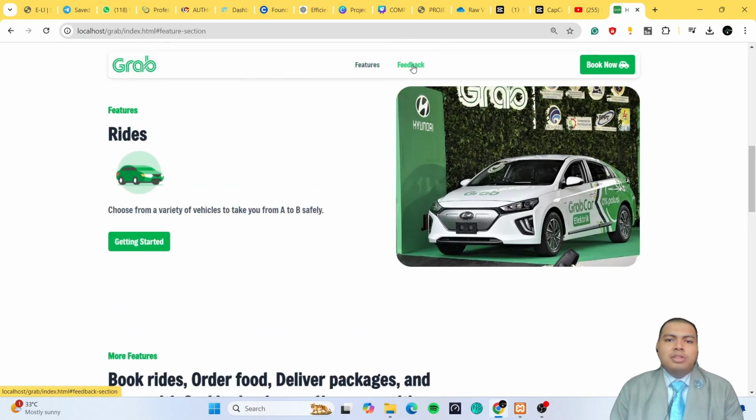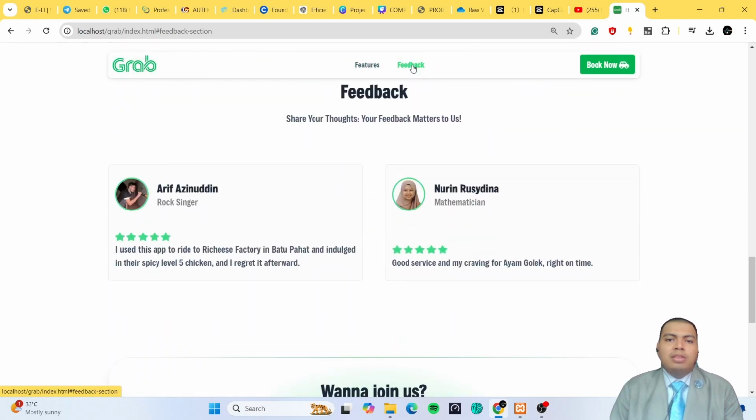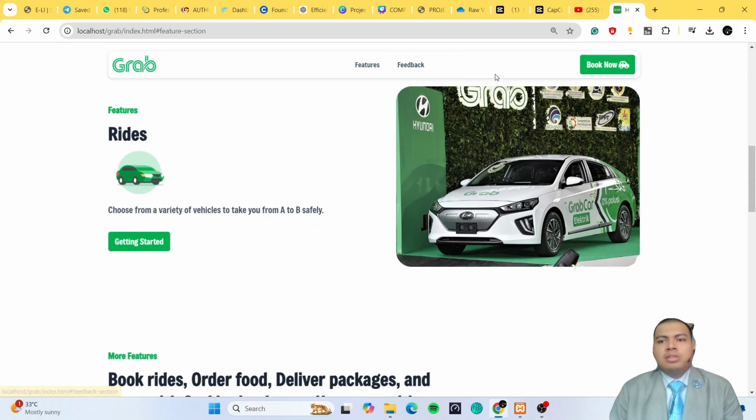So there are features here, and we can click the feedback menu here and we are redirected, and it uses the smooth behavior for the CSS styling here. So let's go to the main focus here, which is the booking page.